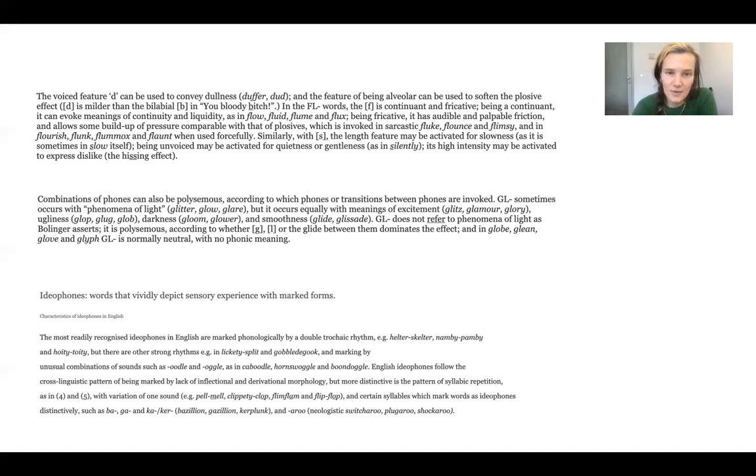In the fl sound words, the f is continuant and fricative. Fricative means there's turbulence coming through, like that. Being a continuant, it can evoke meanings of continuity and liquidity, as in flow, fluid, flume, and flux. Being fricative, it has audible and palpable friction and allows some buildup of pressure comparable with that of plosives, which is invoked in sarcastic fluke, flounce, and flimsy, and in flourish, flunk, flummox, and flaunt when used forcefully.